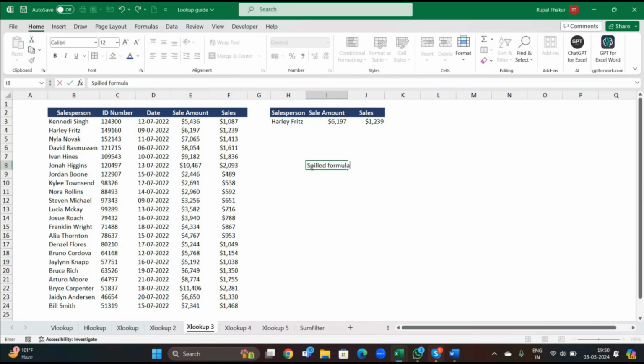So when you type a formula in the column, let's say I have typed this formula in this cell, and we want to fetch out sale amount and sales. Both columns are together. They are adjacent to each other. So the formula gets split to the right adjacent cell in which you have applied the formula. This is the way XLOOKUP works.